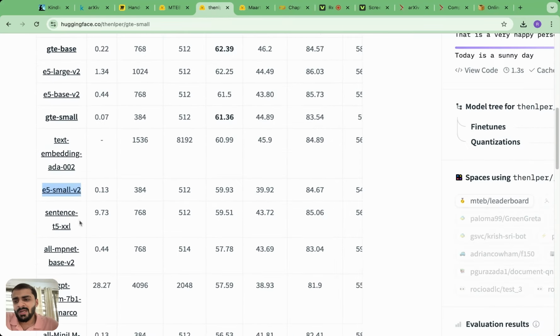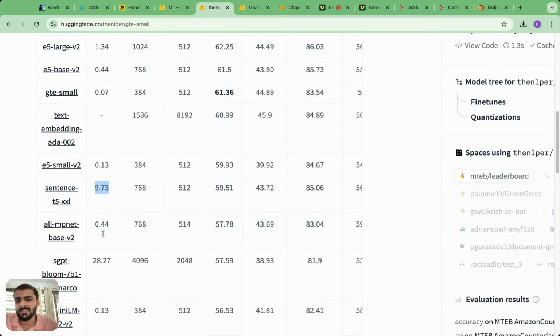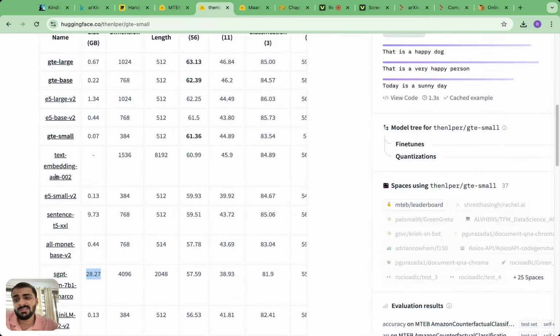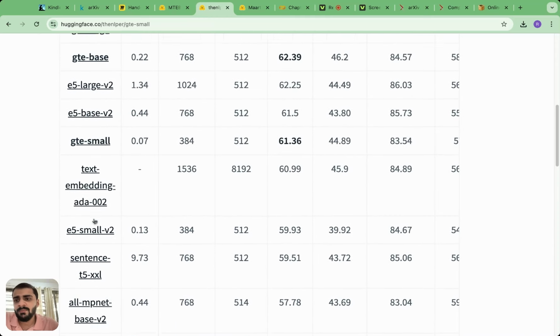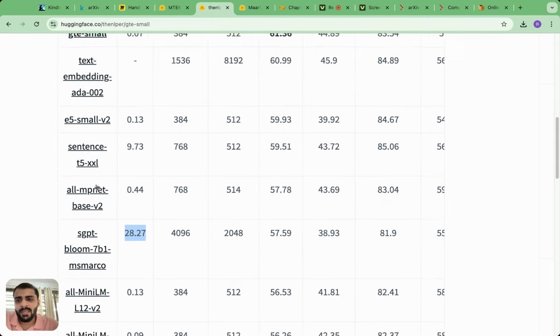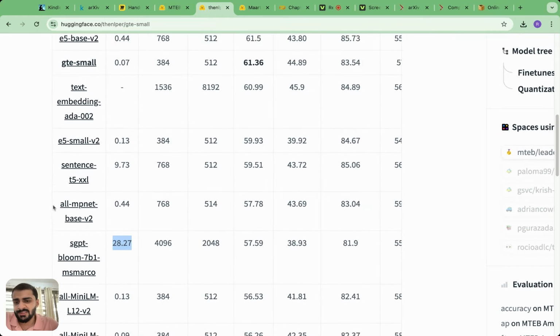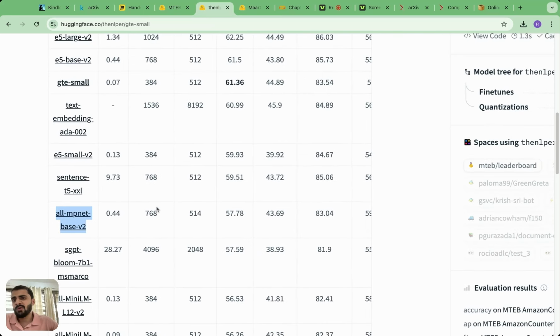But remember, if you go ahead with sentence T5 XXL or SGPT, these are huge models because the model size is 10 gigabytes, 28 gigabytes. Make sure you have that much space and that much computing power available on your laptop to be using these bigger models. But for example, E5 small version 2, E5 base version 2, then all MPNet base version 2. This is a very popular and a good model, so you can use this one also. All of these models are workable and you can go ahead with any of these.